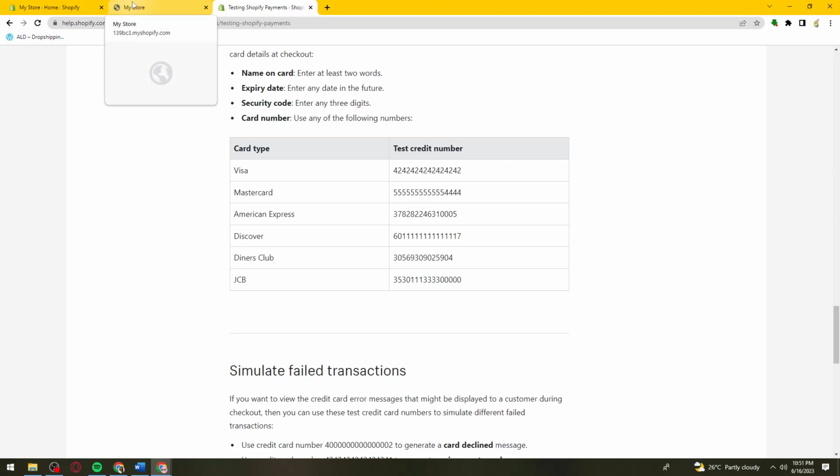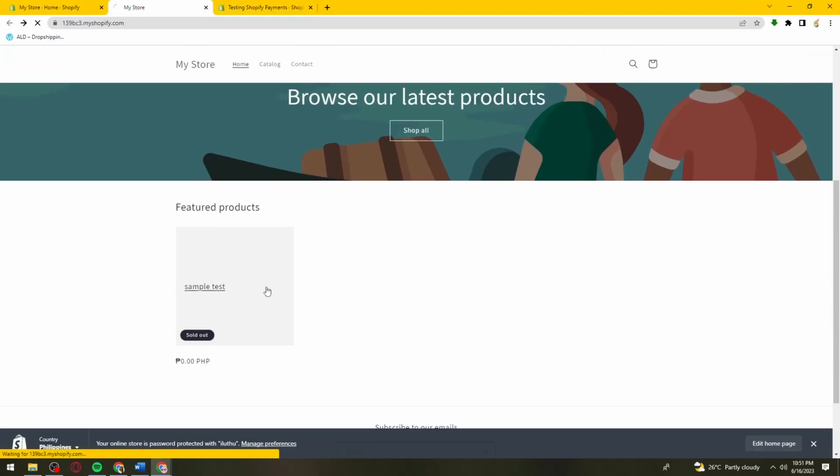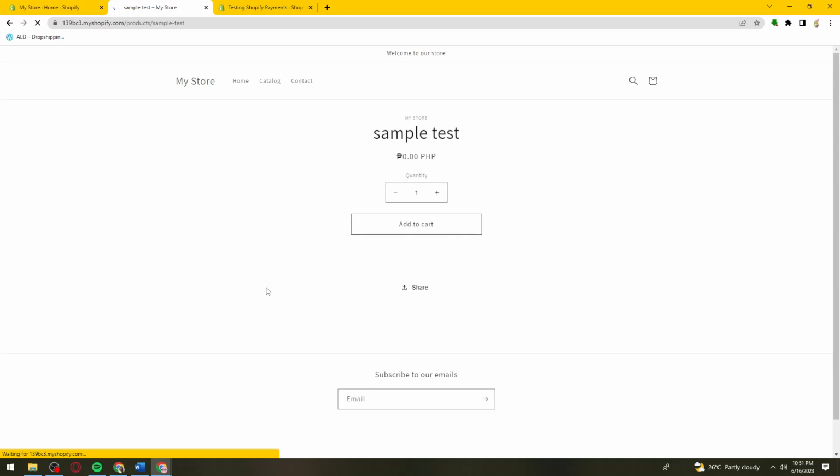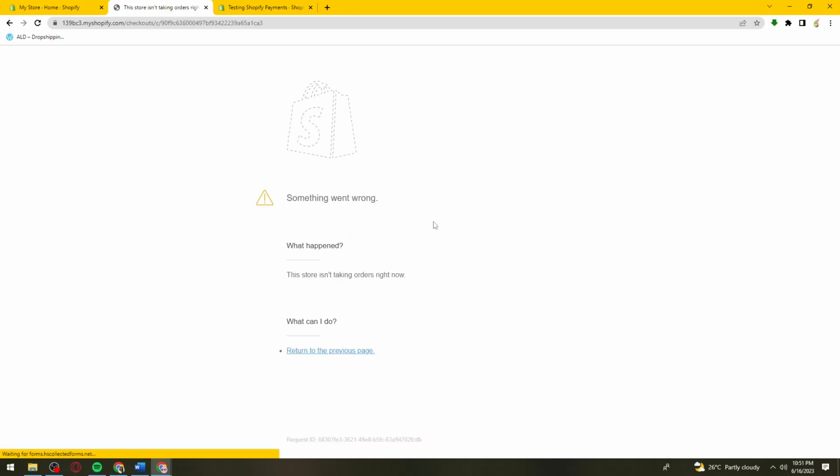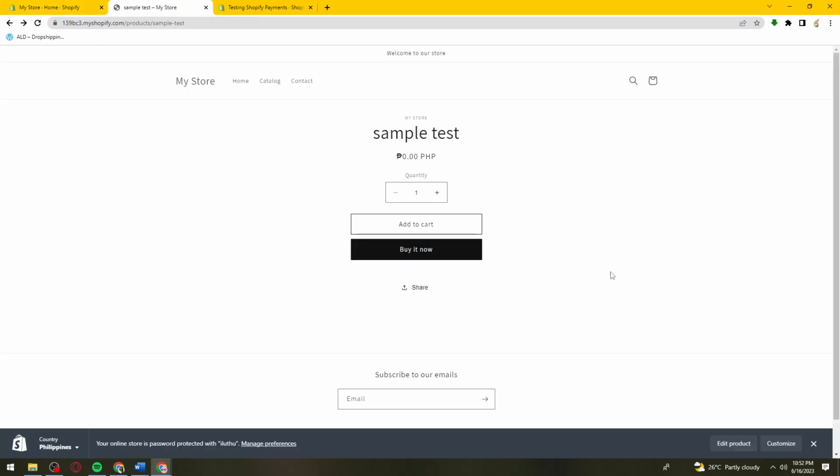Now go to your store and select any product. Now click on buy it now. So let me just go ahead and fix that real quick. So here on my account, I still cannot do selling. Once you've clicked on buy it now, go ahead and go to the billing section.